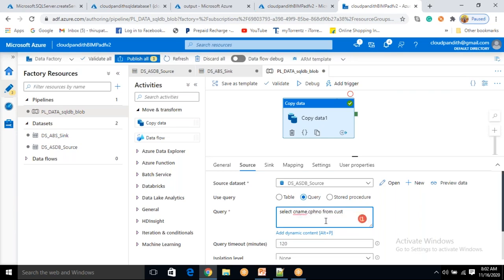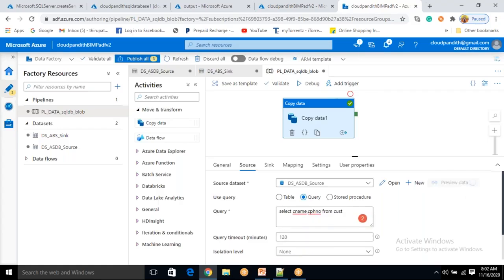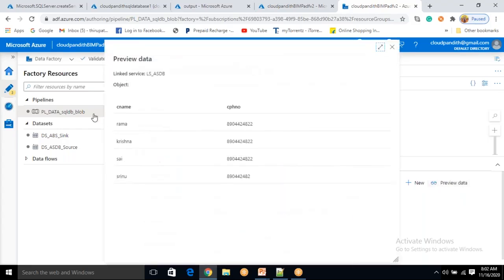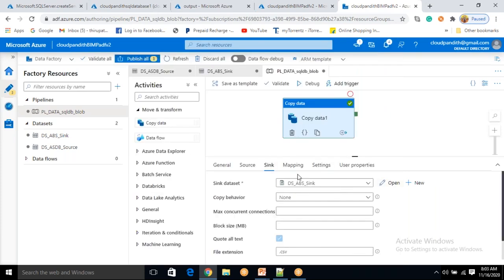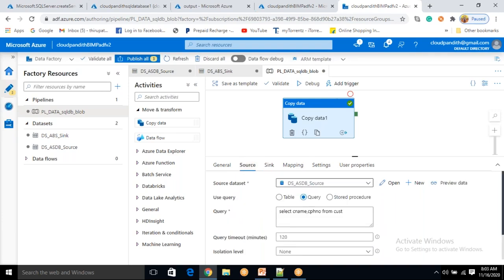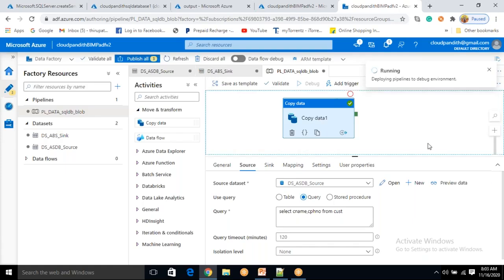I want to preview the data before I execute my copy activity. Just click preview data. See, these 2 columns data only I am getting now. I'm not getting the customer ID column. So these two columns data I want to load into the sink side, where we have an output container. If you want to load this data into the output container, you can, or if you want to create another container and load into that container, that is also possible. Okay. So I don't want to change my sink. Let's click debug.